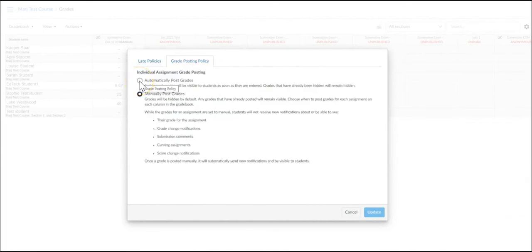Automatically post grades means that students will see grades as soon as they are posted. This should not be used for an online exam. Manually post grades requires the grades to be posted before the students can see them. Grades should not be posted for an online exam until determined by your school or program. Once you have selected the correct grade posting policy, you can then click Update.